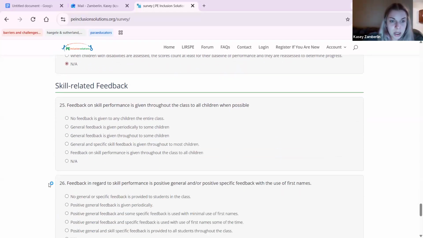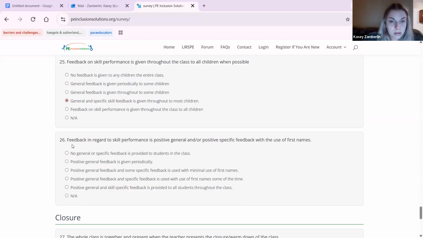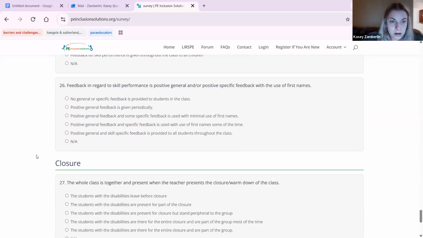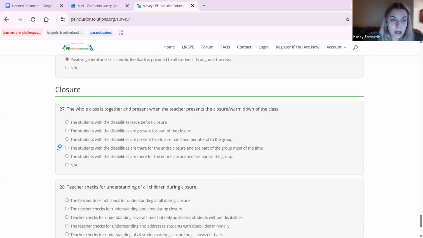Skill-related feedback. So feedback on skill performance is given throughout the class to all children when possible. What I observed is that general and specific feedback was given to most children throughout the lesson. Feedback in regard to skill performance is positive, general, and/or positive specific feedback. The use of first names: I did notice a lot of positive, general, and specific feedback using the first names of all the students.